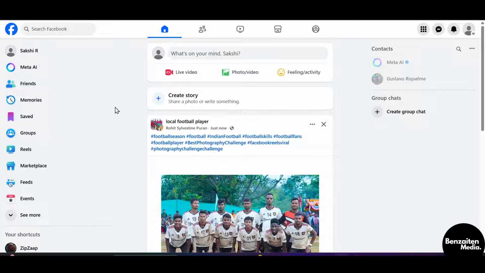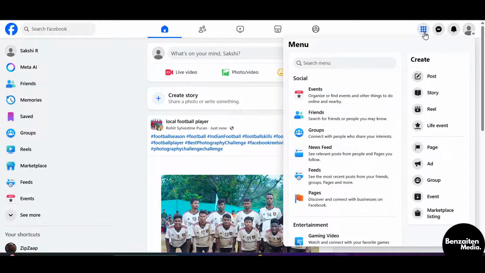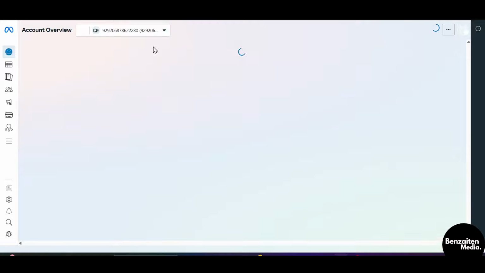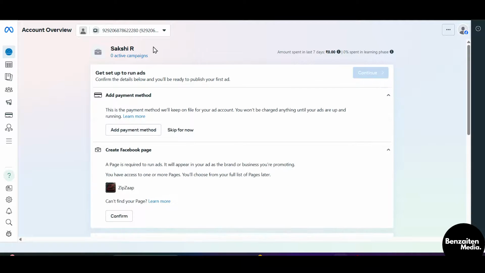And then after logging in or signing up, on the right side, you can see this menu waffle-like icon. Click on this and then click on this Ads tab to open the Facebook ads. Now here, Facebook Ads Manager will open in a new tab and you will be redirected to the home page or account overview page of this Facebook Ads Manager.